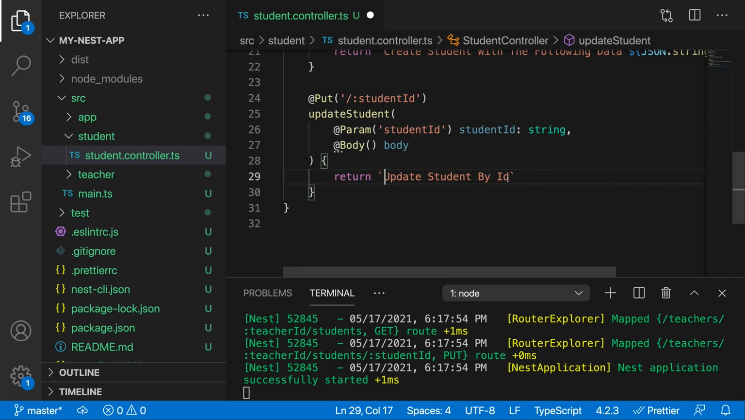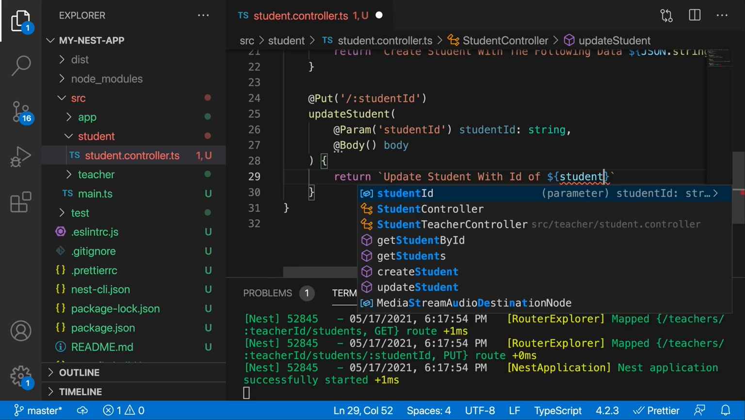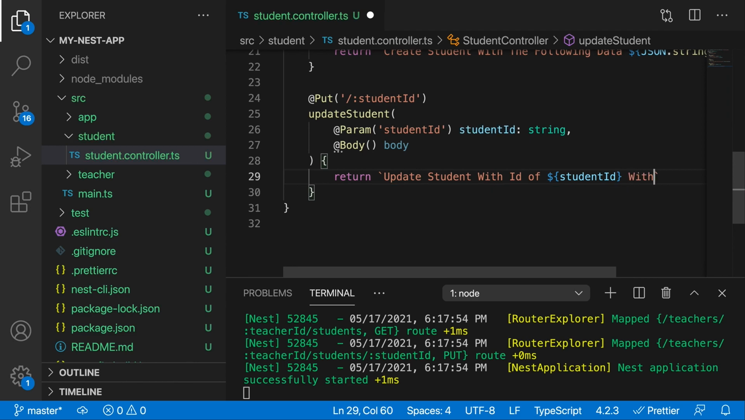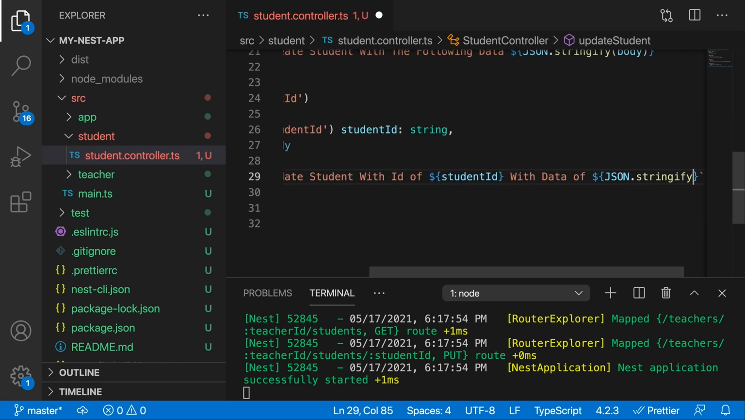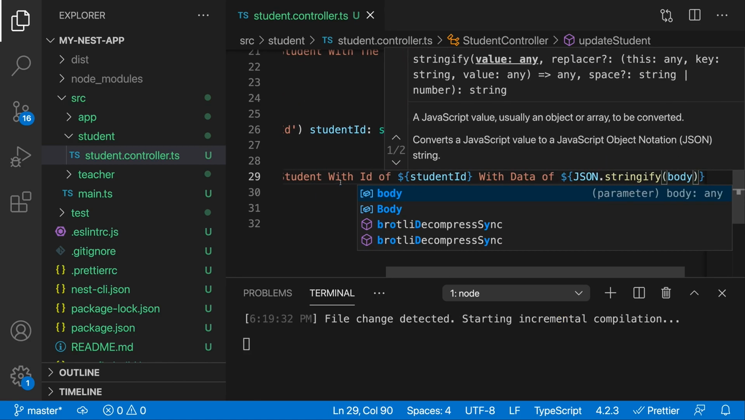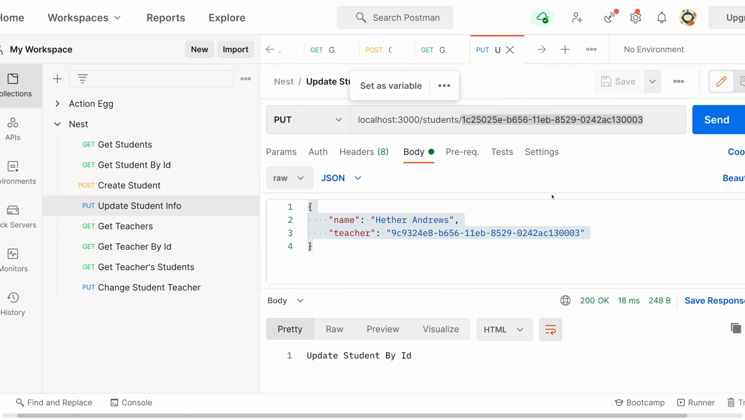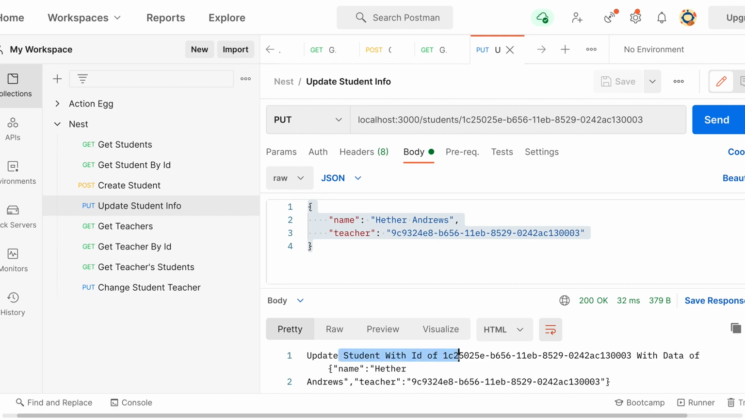And of course, we're not going to return strings. We're actually going to return real responses a little bit later on. But for now, I just want to illustrate this by just returning strings. So: update student with ID of, student ID, with data of, JSON.stringify, and then the body. All right, so now if we update the info, we can see here: update student with ID of this, with this data right over here.